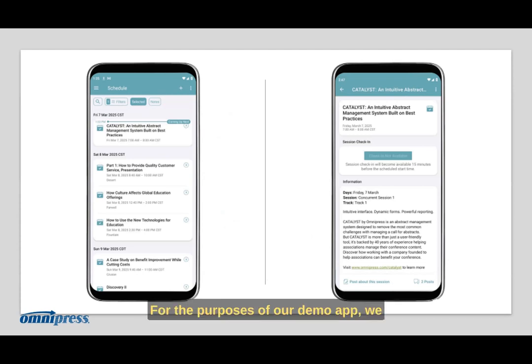For the purposes of our demo app, we enabled the feature of session check-in. This will become available 15 minutes prior to the start of a session. Many of our clients are using this feature for continuing education purposes because there are actual reports on the session check-in feature, which are available in RD's back office platform.